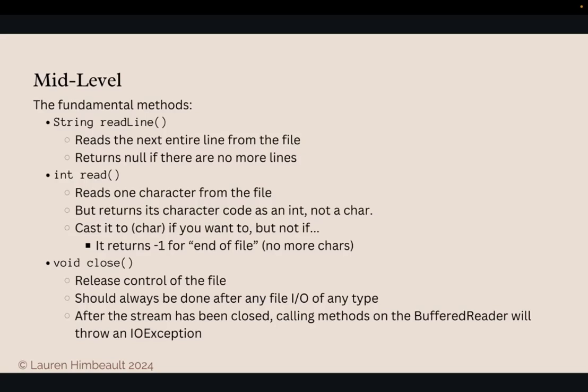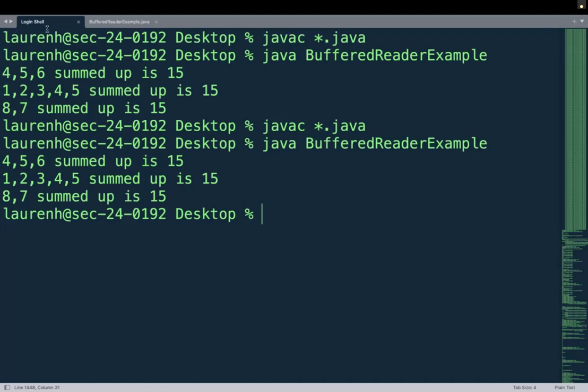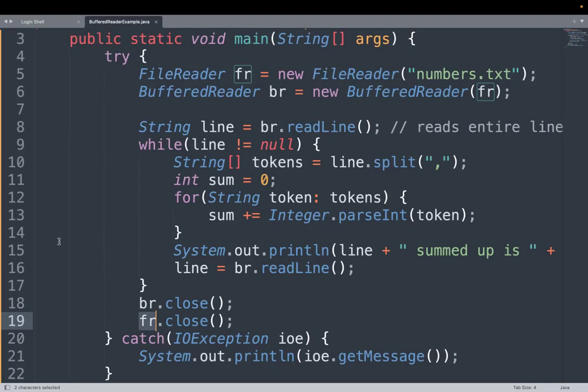So this reads character by character. So in our example, had we done that, it would have read a 4, and then the comma, and then a 5, and then the comma, and then a 6, right? So it keeps doing that. And then at the end of it, it would have done 8, then a comma, then a 7, and then it would have realized we were at the end of file, and it would have returned -1. So you have to watch for that -1 before you cast it to a char to get the right value out of it.